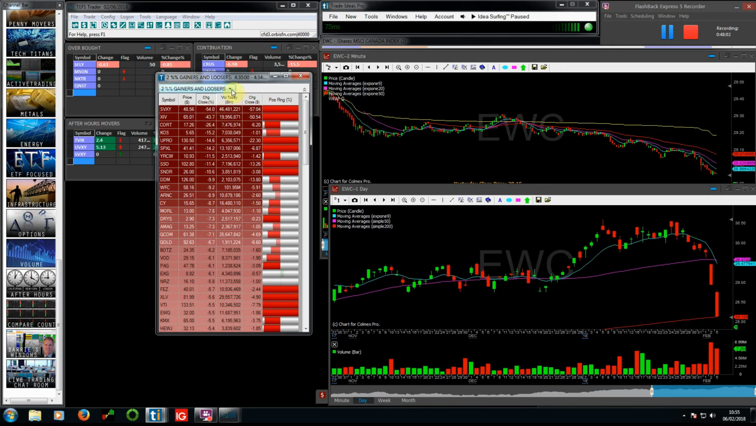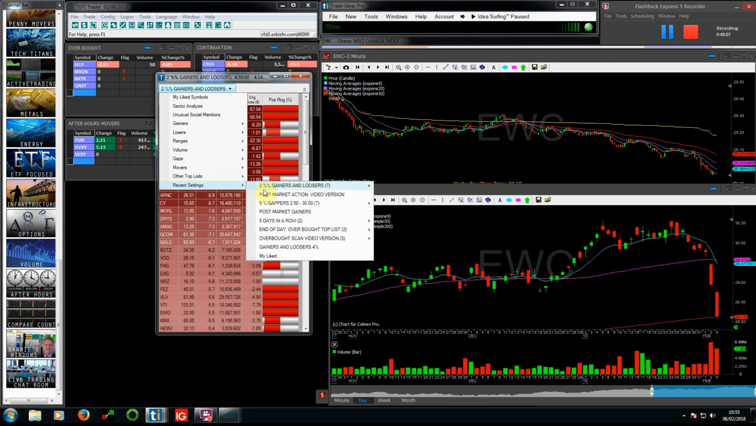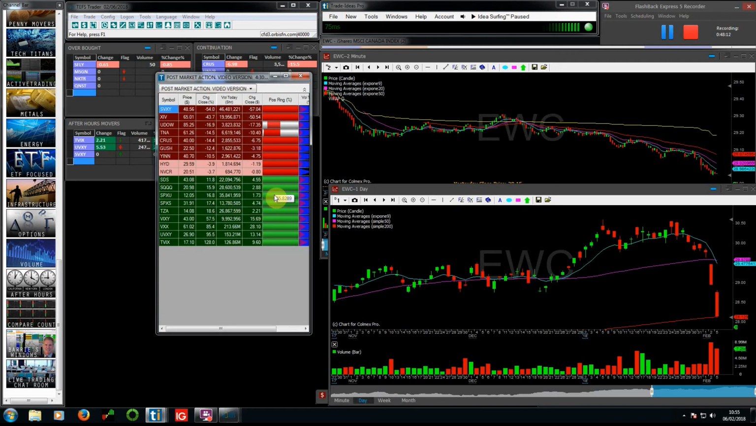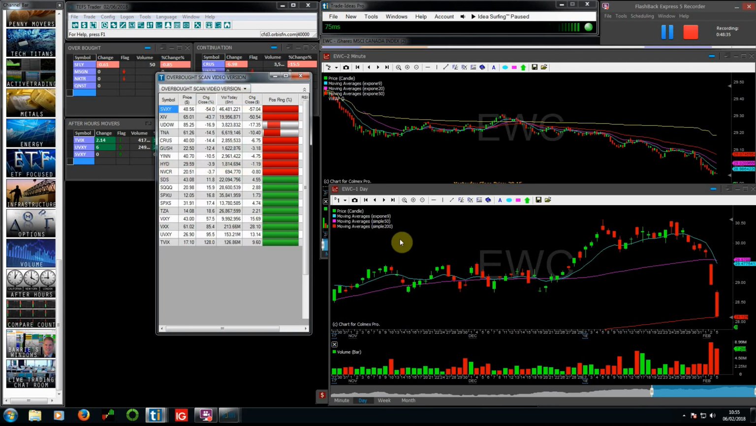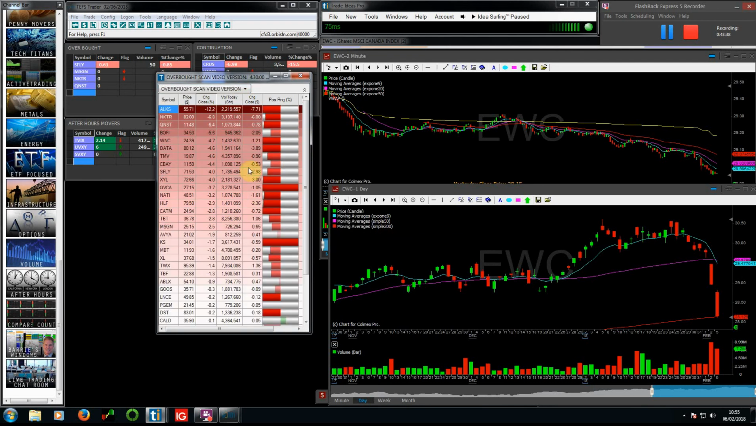Once the market's closed, we're going to go to recent settings, and we're going to go to post-market action. That's exactly how we've set it up. That tells us that once we've looked at our post-market action and made some notes, we're going to go to recent settings. We're going to go to the end of day overbought top list. Remember to slide along to the right, hit the last one, and there is our overbought.